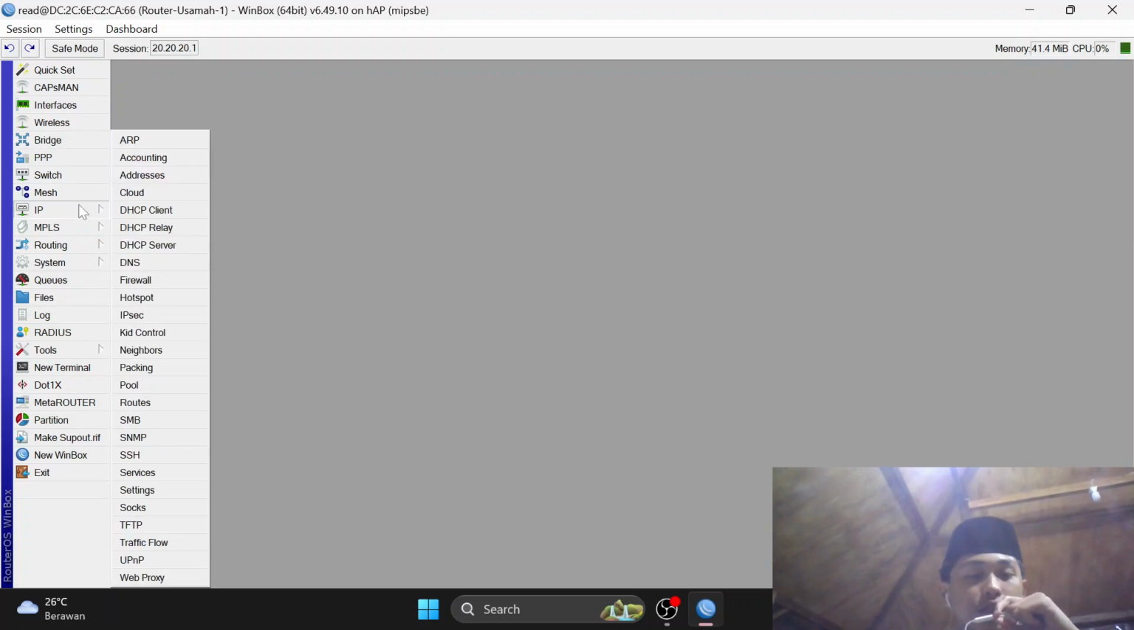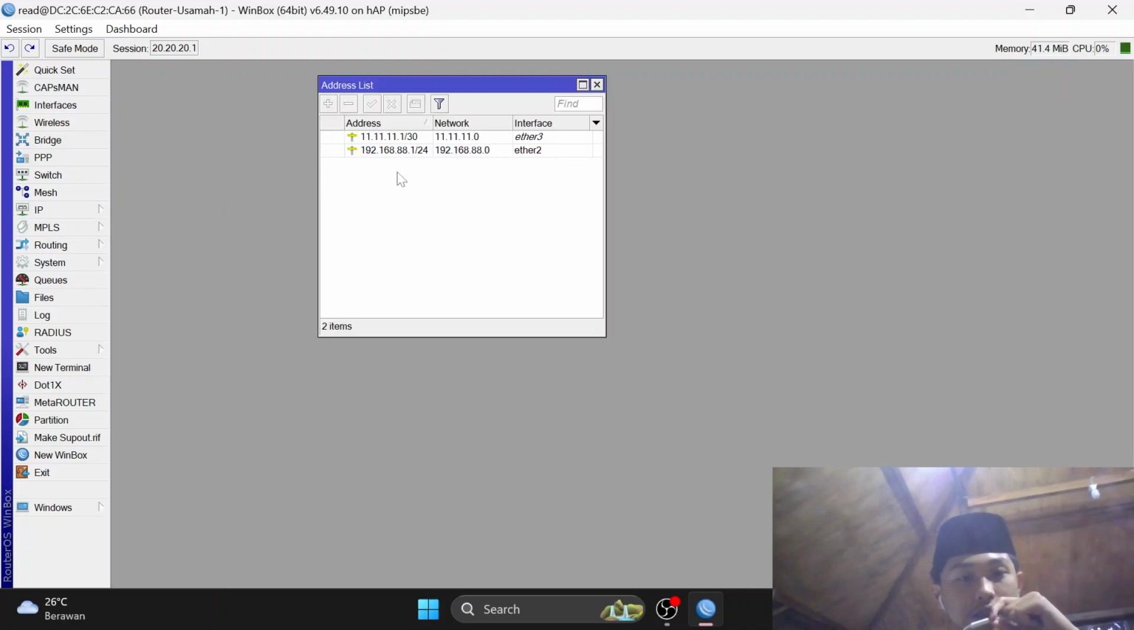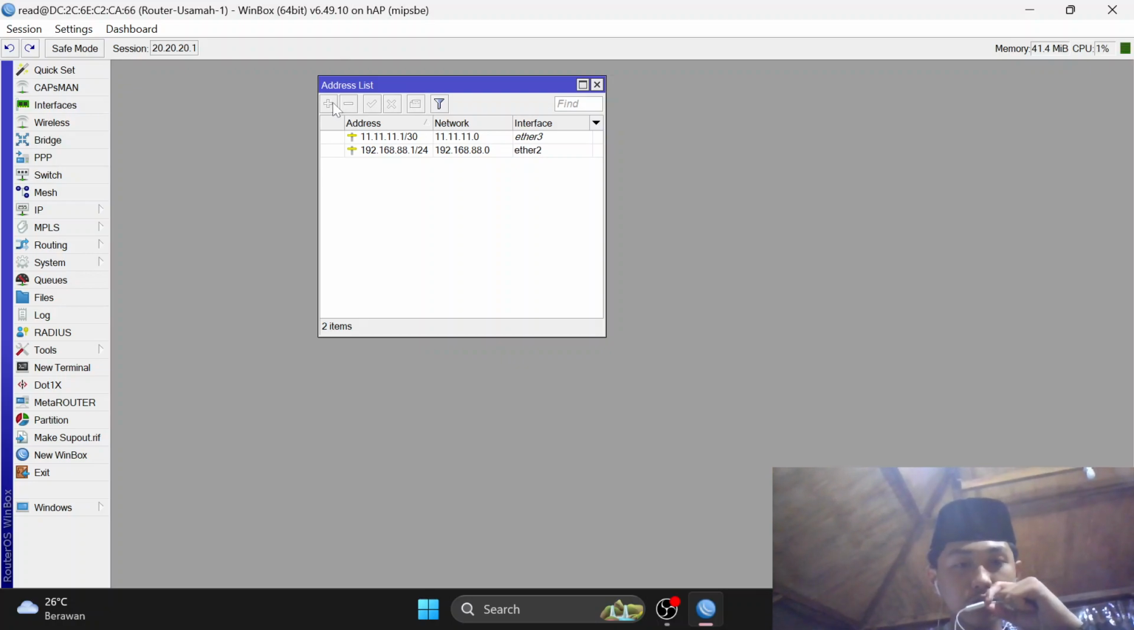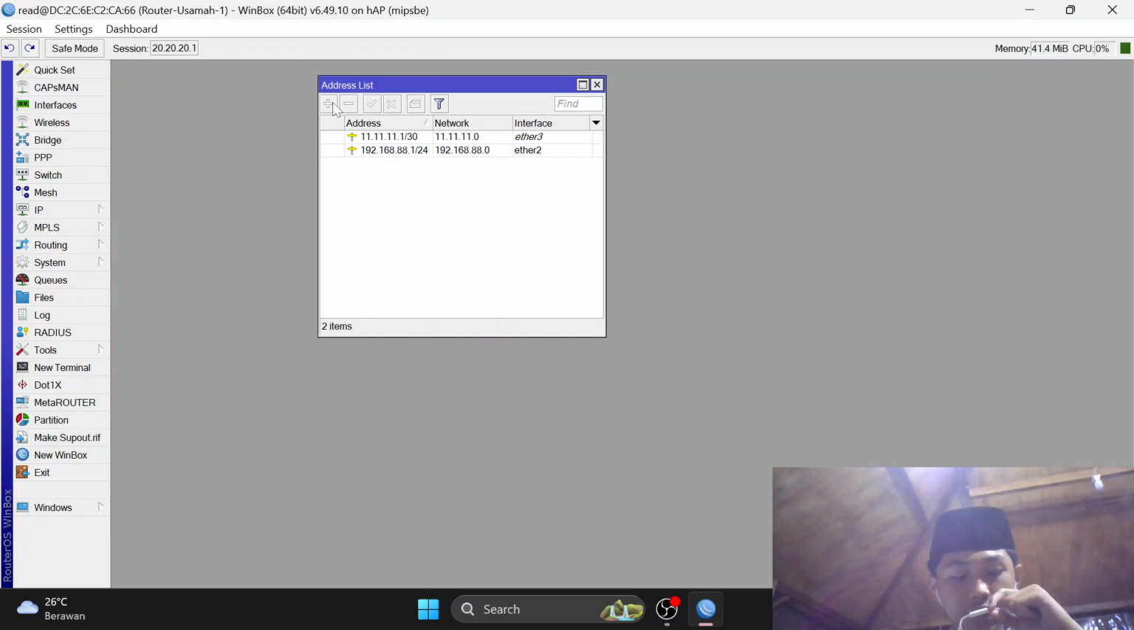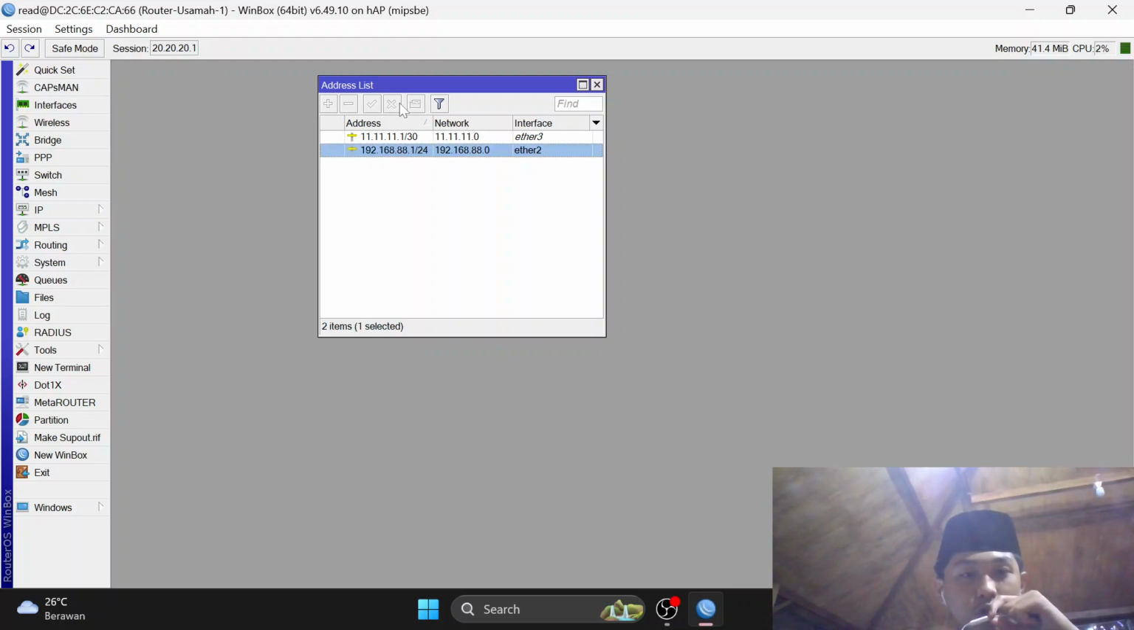For example, let's go to IP addresses. Here, as you can see, we cannot add a new IP address. You cannot add new configuration for IP address. Here, I click it many times. It cannot open. And then here, let's click it. We cannot disable the configuration of 192. We also cannot enable the configuration of 192, and we also cannot remove the configuration in user type read.